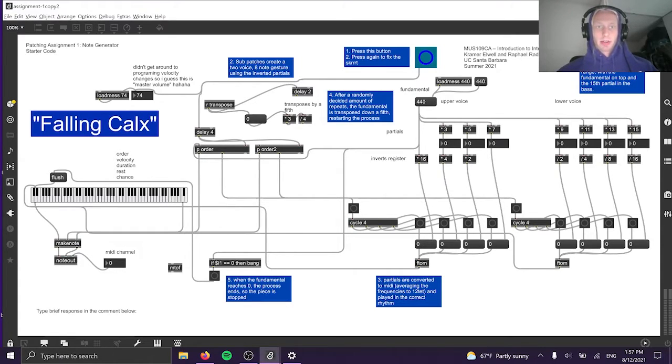this subpatch creates a two-voice 8-note gesture using the inverted partials. It essentially picks rhythms for it. Then the partials are converted to MIDI, and they're played back in the correct rhythm. Then after a randomly decided amount of repeats, the fundamental is transposed down a fifth, restarting the process.